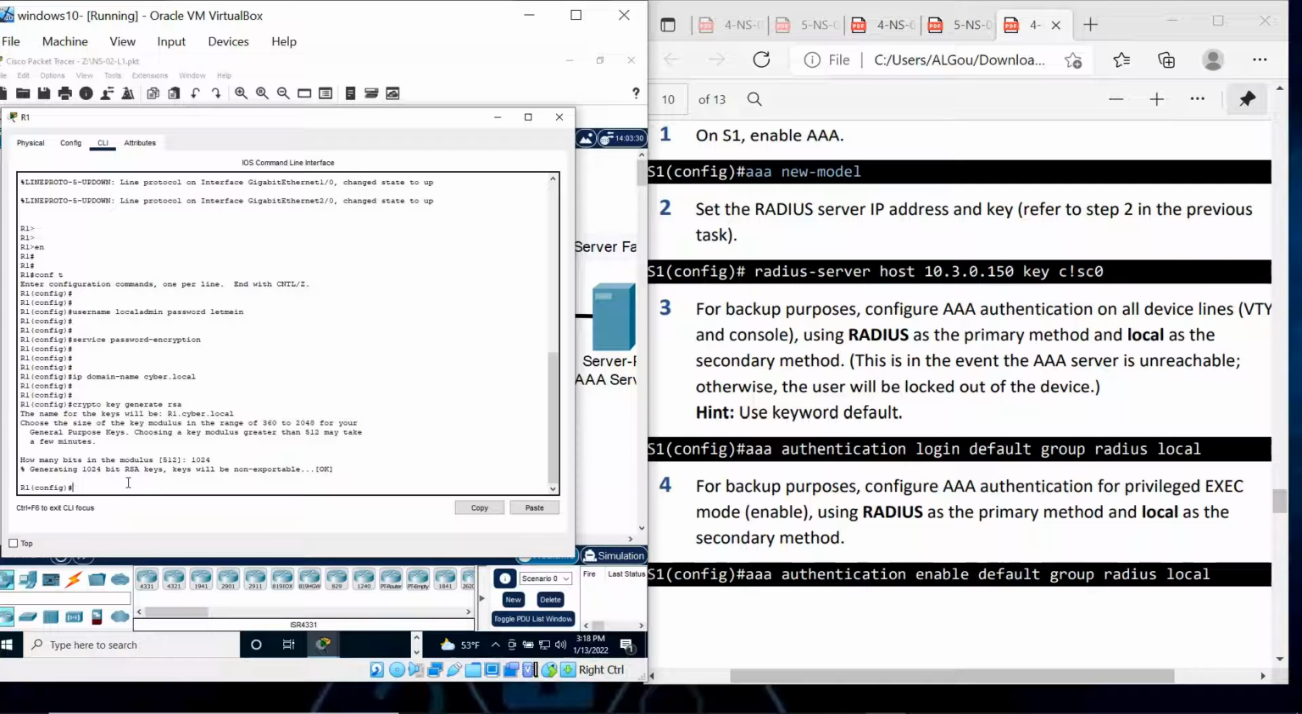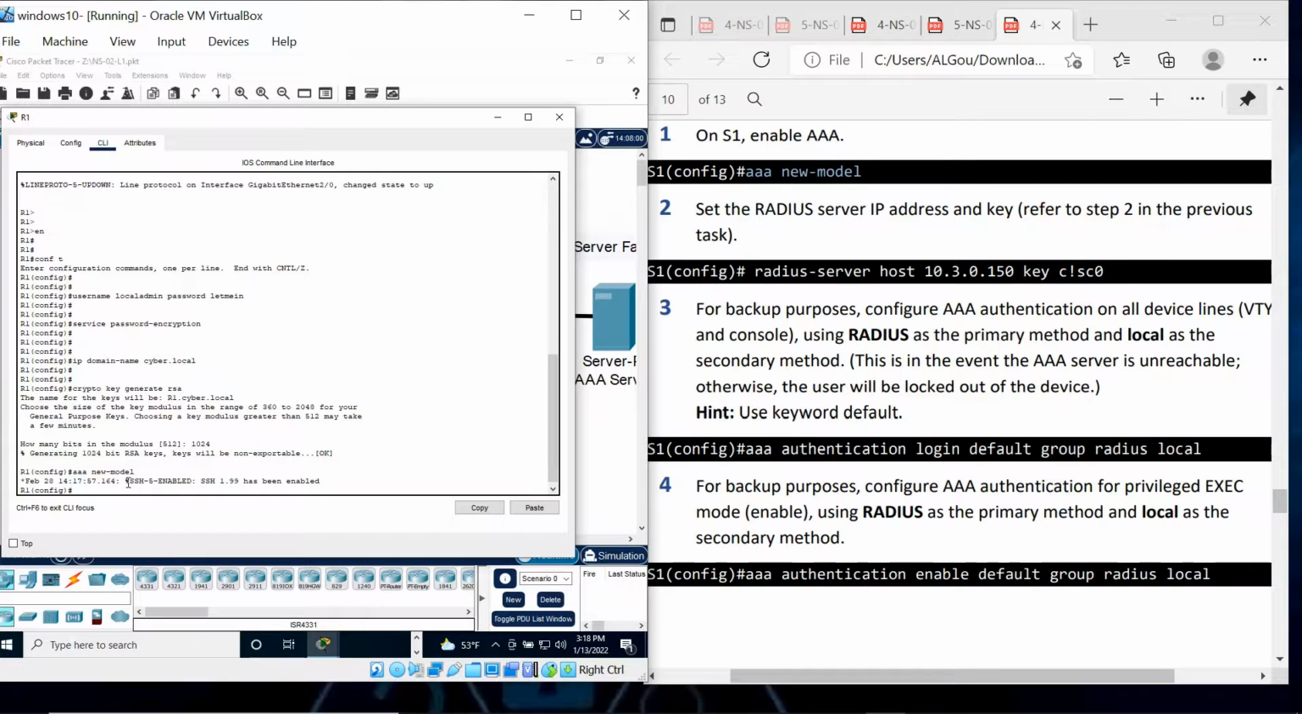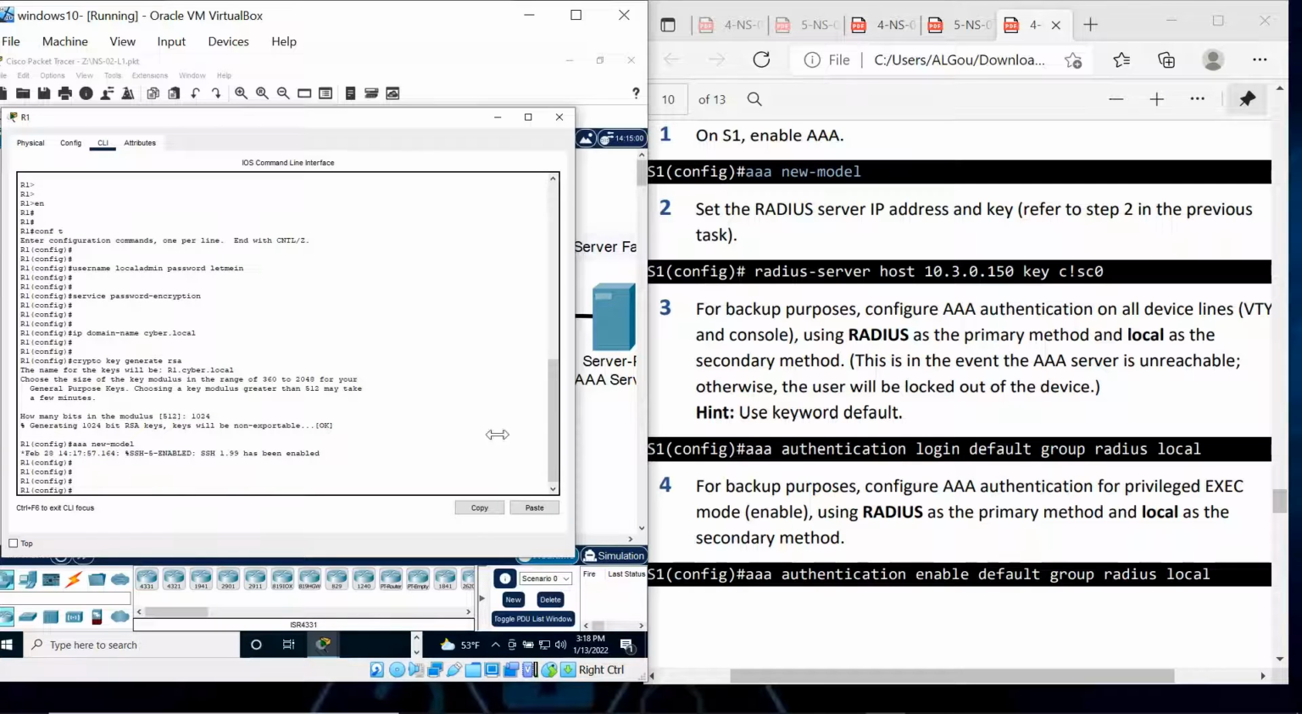Huh. Okay, so we might end up doing it again. AAA new model. Press enter. An SSH has been established. Okay, which is, we don't have to do it. We just gotta do it from where we left it. It's gonna be this command here. AAA. Oh, it's on there.